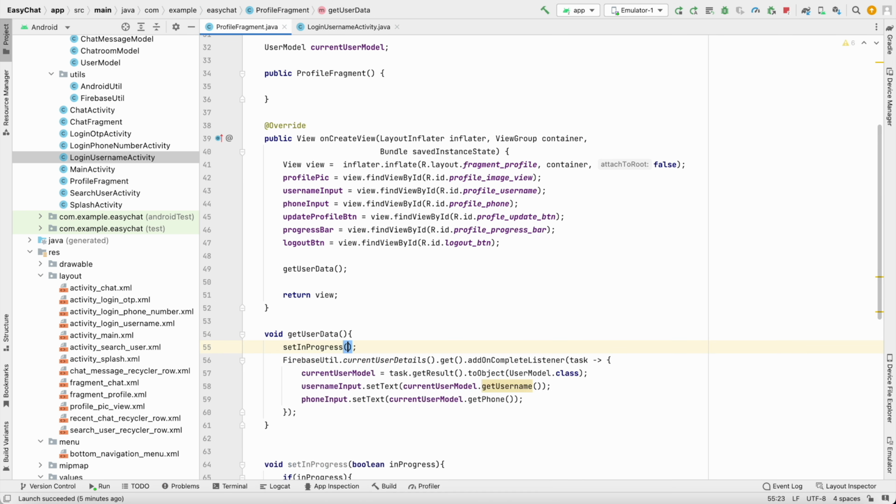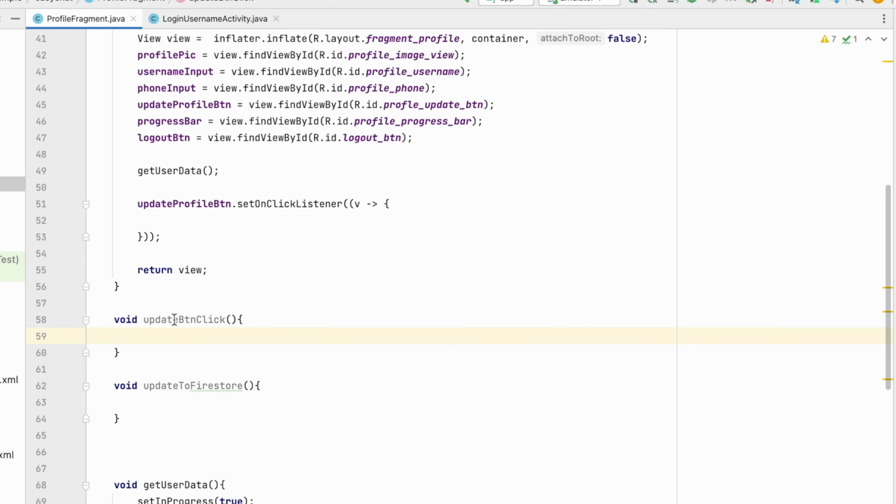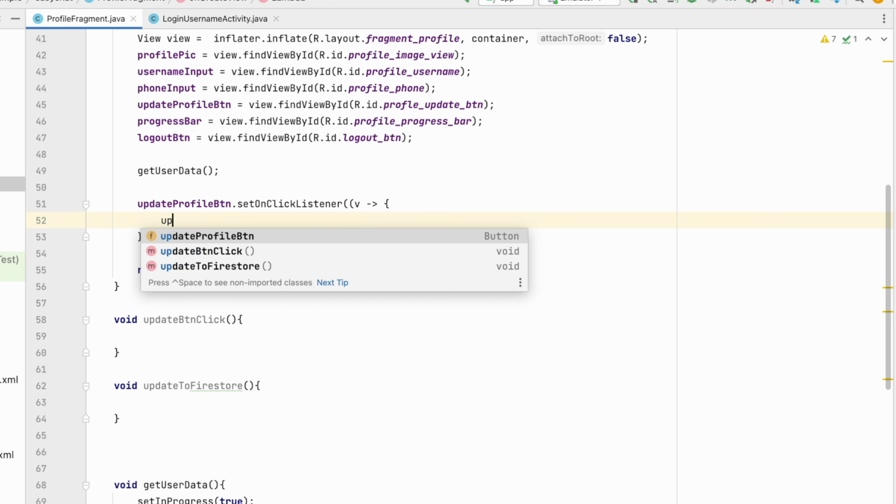When we click on update profile button, we will update. So void, first we will update button click, and another method we will create update to Firestore. So first what we will do, we will call this update button click from this button. Here we will take first new username.